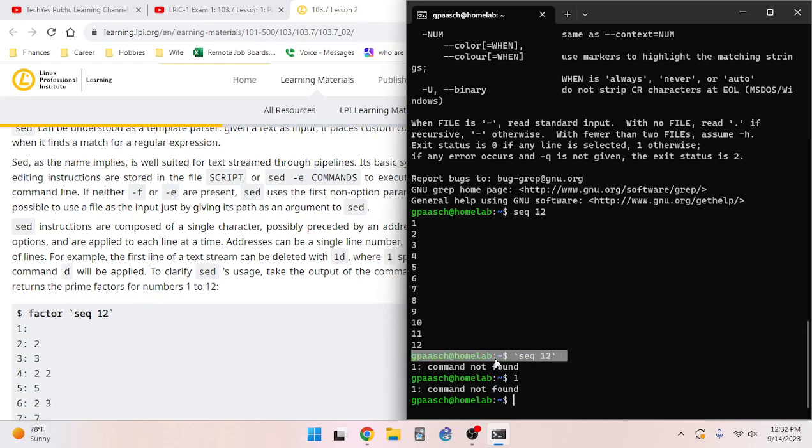This line here, backtick seq space 12 and backtick, is the exact same thing as typing the number 1 and then pushing enter, because you're taking the output, converting it to input, and passing that to bash. The output is a sequence of numbers 1 through 12, but since there's an error on that first number, it does not continue with the rest of the numbers. So it's the same thing as typing a 1 and hitting enter.